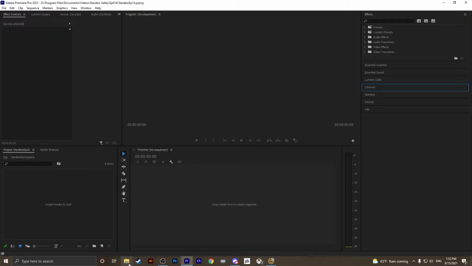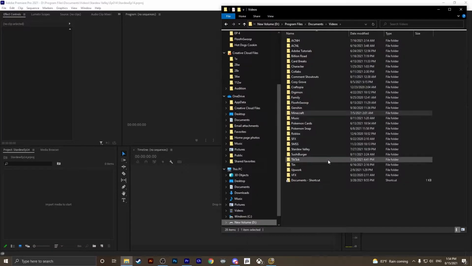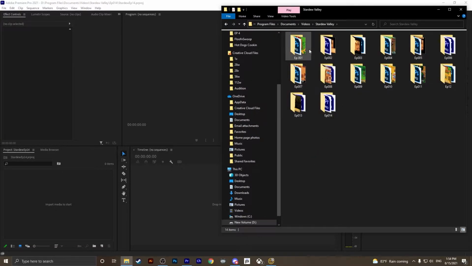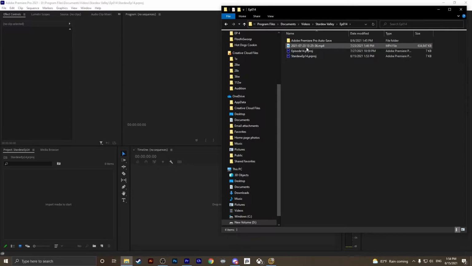So the next thing we want to do is grab our Stardew Valley footage. And so I have it in, surprise, surprise, my Stardew Valley folder. So whenever I record, I always try to keep them organized in here. And I will just drag this into here.